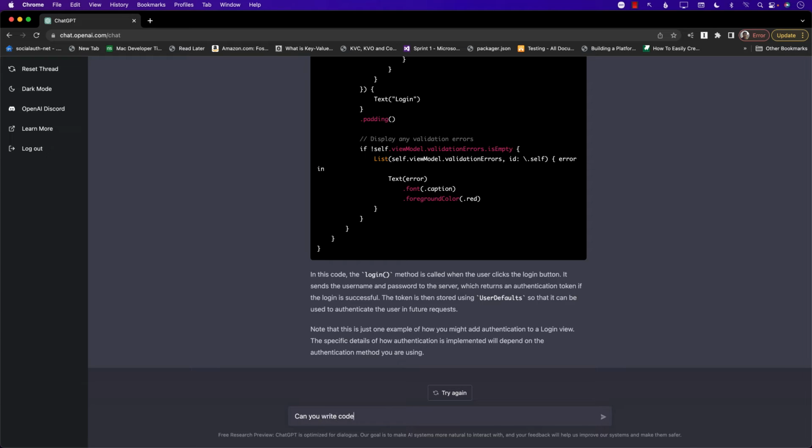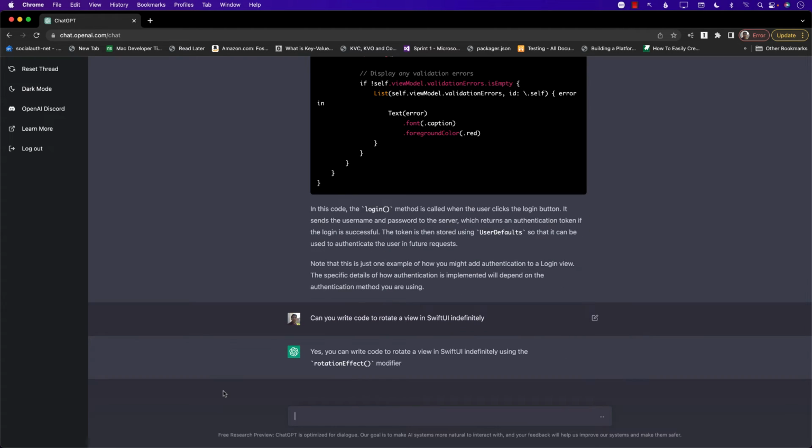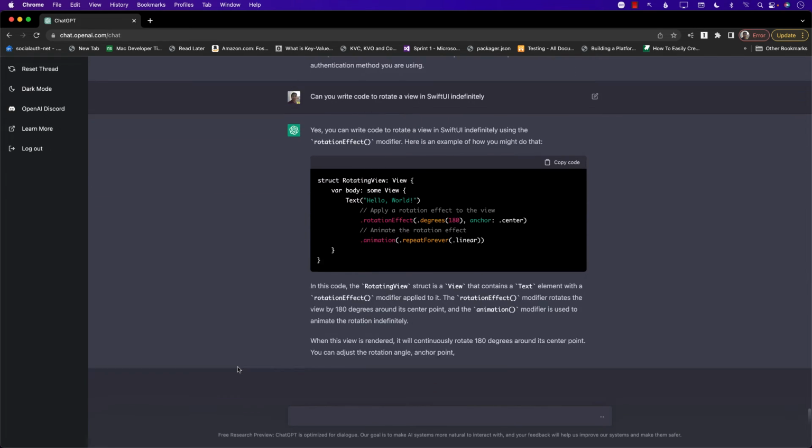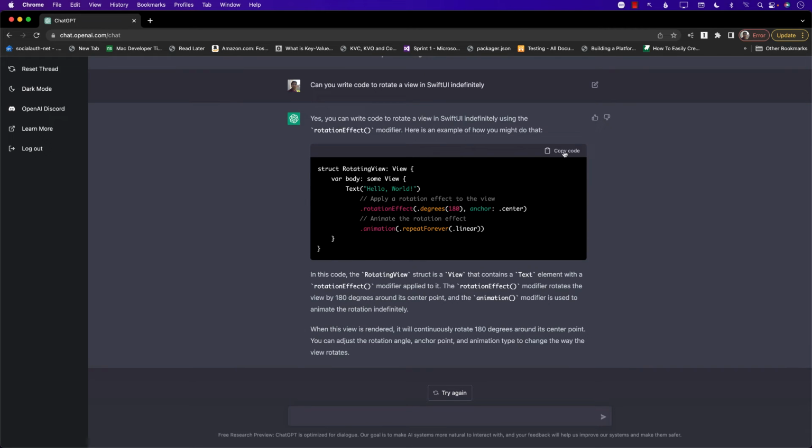All right. Can you write code to rotate a view in SwiftUI indefinitely? Wow, interesting. So now it's going to write a rotating view. And that is going to just repeat forever. Very, very cool and very, very impressive what you can do with the OpenAI API. Extremely impressive. And you can use React, and I guess you can use other languages also. I haven't really tried it, but what I've tried, I find extremely impressive.